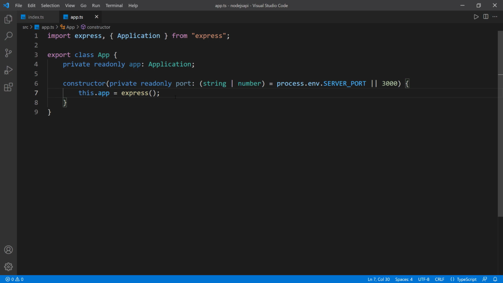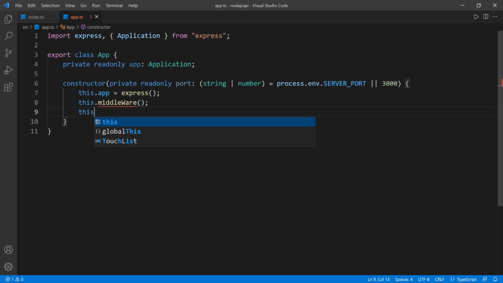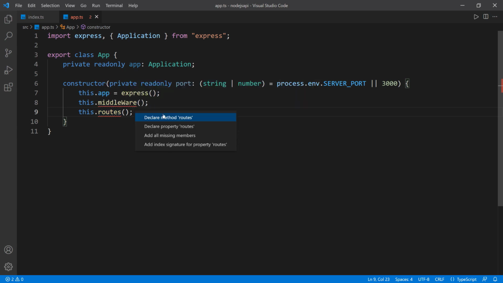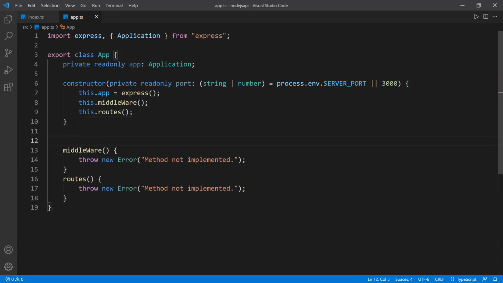And I need to pass some other stuff. So I'm going to say this, that middleware. So this is going to be a function that I'm going to create. So we don't have this function yet. And then I'm going to pass in some routes. So this dot routes. And this is also a function, doesn't take any parameters. And now we need to create those. So I'm going to come here, quick fix, declare methods, and then come here, declare that as well, quick fix, declare. Gonna put some space here.